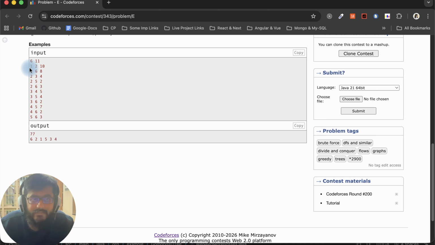Don't get confused. This is u, this is v, and this is the weight of the edge. Same goes for 1 6 8: 16 is nothing but an edge between 1 and 6, and 8 is the weight. Same goes with all the edges, right? Edge 2 3 with a weight 4, edge 2 5 with a weight 2, and so on.